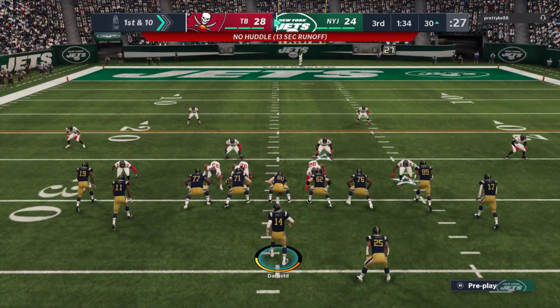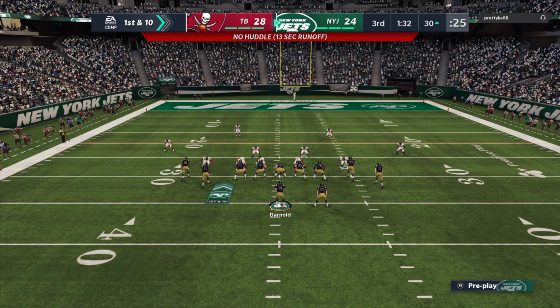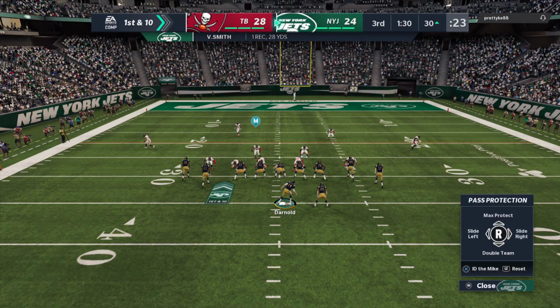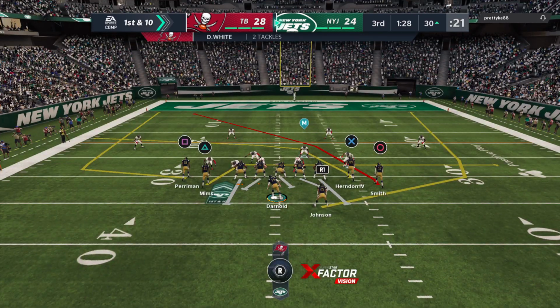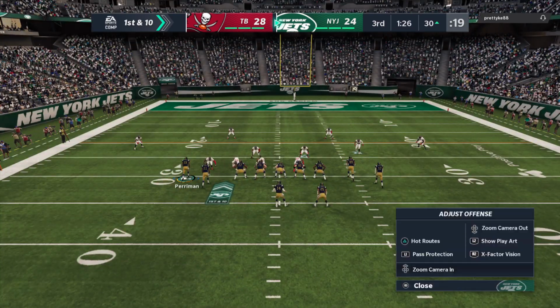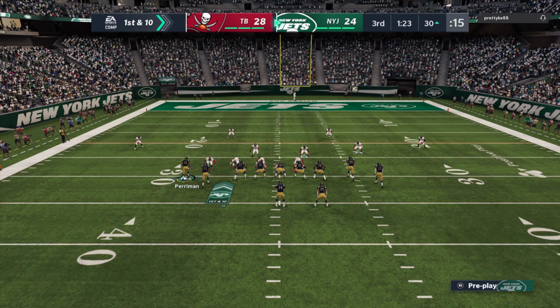So that's the film review of cover 3. Take a look at it. Look back at the whiteboard. Put it all together. You should have a better idea of how to play cover 3 and have a better understanding of cover 3. We'll go into some more detailed stuff a little later on, but that's just the basics of cover 3.